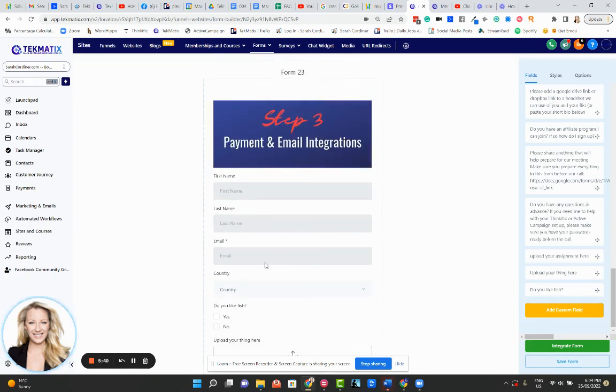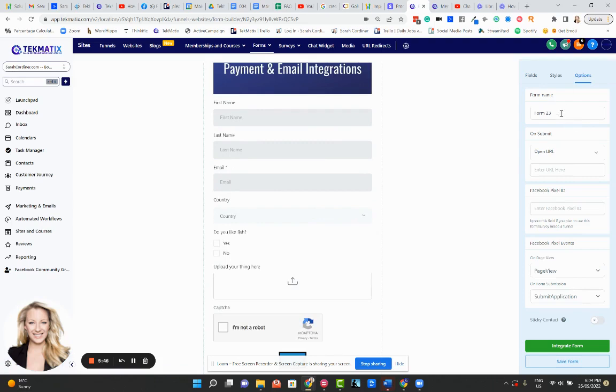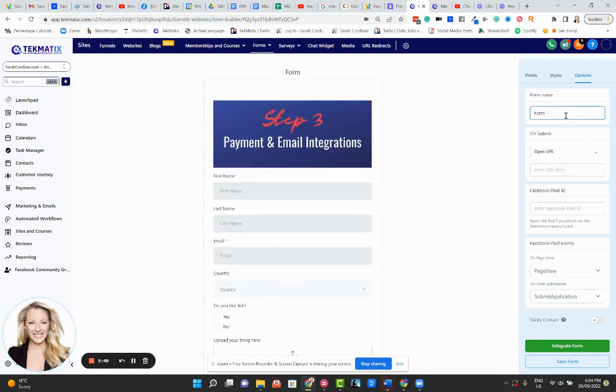This is really good for onboarding as well, if you've got really specialist information that you actually need to collect for your clients. Click on options. There's a couple of different things that you can do here. First of all is to name your form. So I'm going to call this "thingy opt-in," just for the sake of an example.